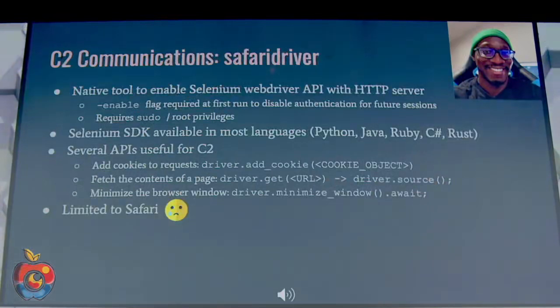So the last login that I'll talk about is Safari Driver. This is a binary that is used on macOS to start the Selenium WebDriver API over an HTTP web server. So the first time you run the binary, you actually need to have sudo or root privileges and then pass in the enable flag on the command line. This will configure Safari Driver for other sessions and then disable the requirement for authentication.